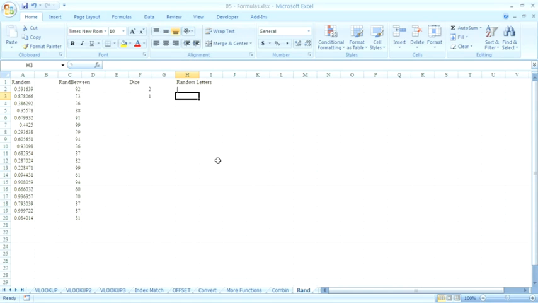Oh, well, that didn't work. Let's go see what happened. So 65 is A plus 26 letters. 65 plus 26, that's 91, but I need to subtract 1 from it because A is the first letter. So let me try 90. There we go. So CHAR of 65 is A, CHAR of 90 is Z.